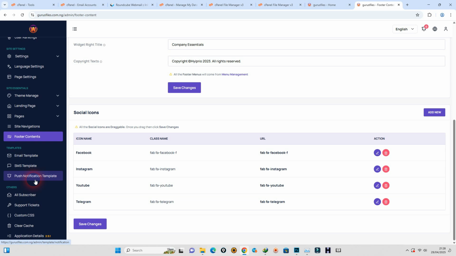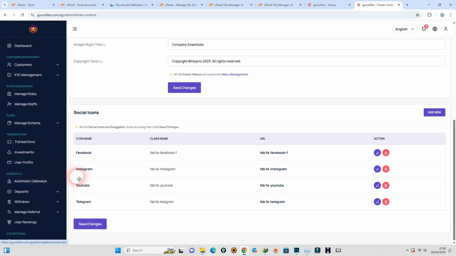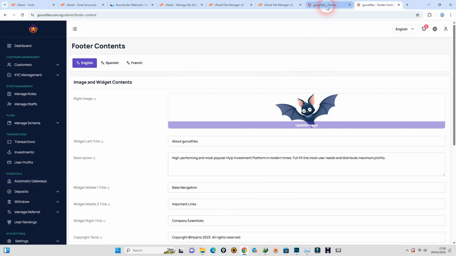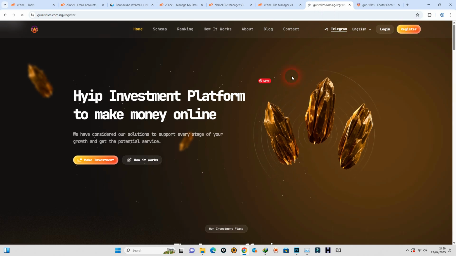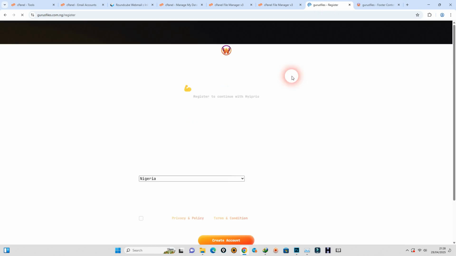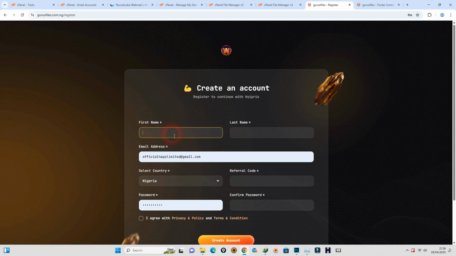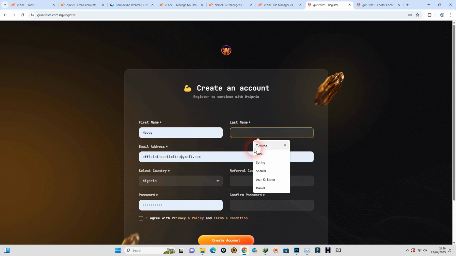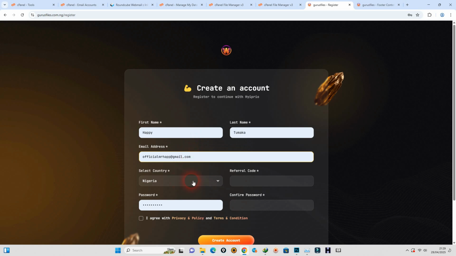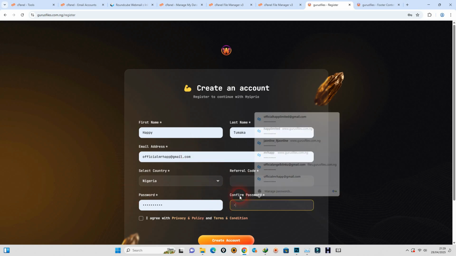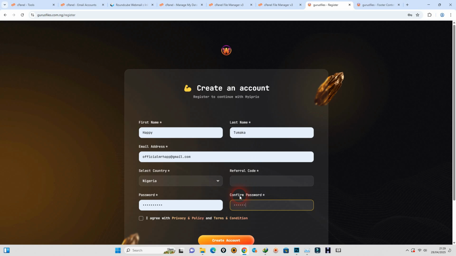So let's register an account. Then let's just register an account. Let's see. Now I'll not put any referral code. Okay, let's agree. Let's create an account.